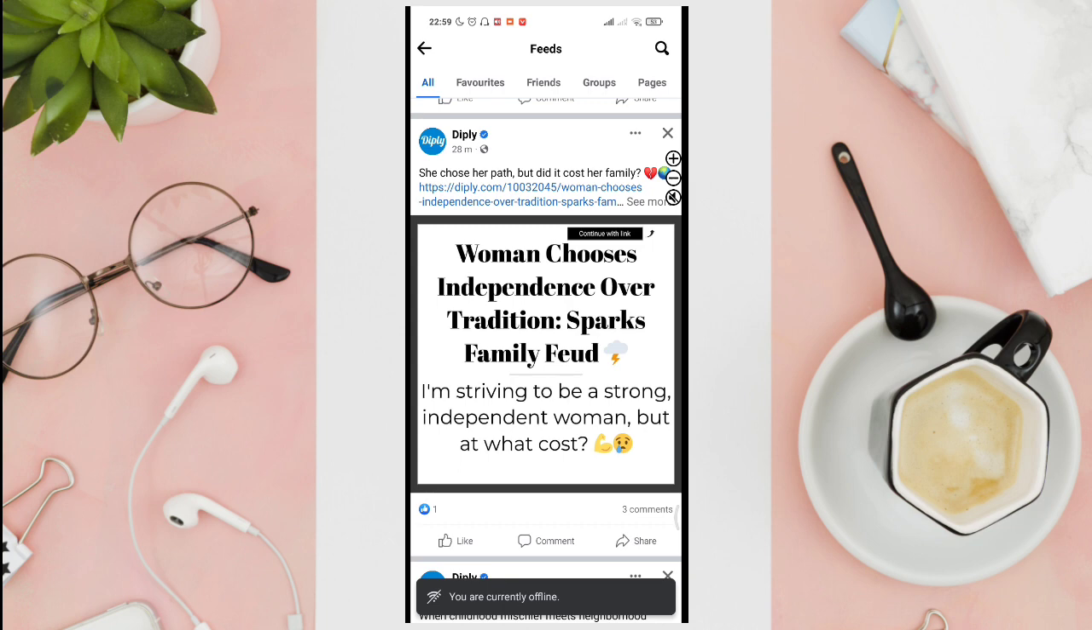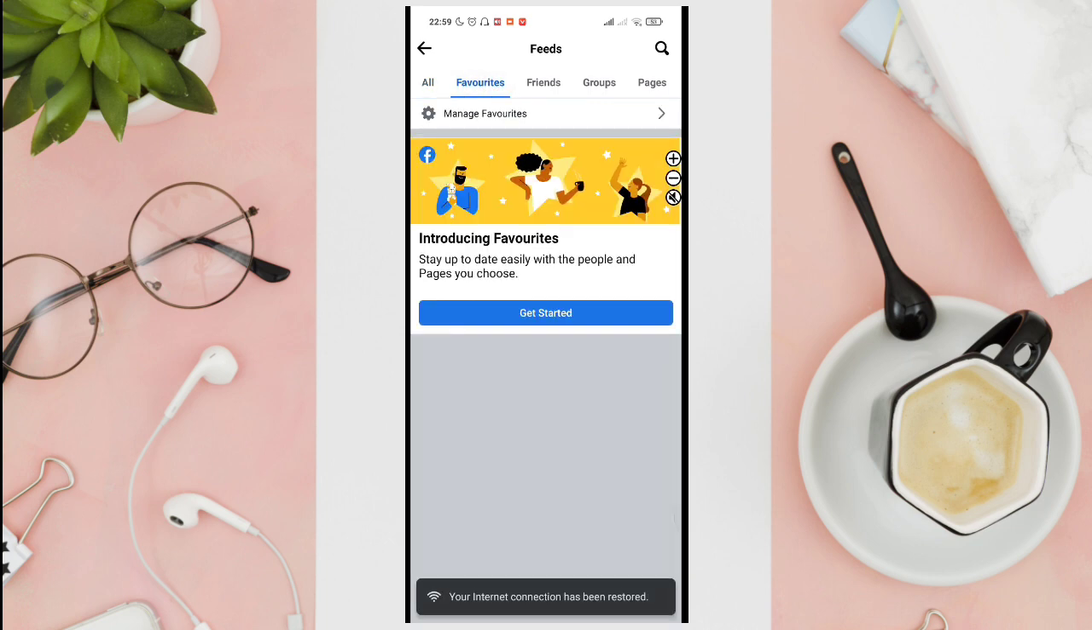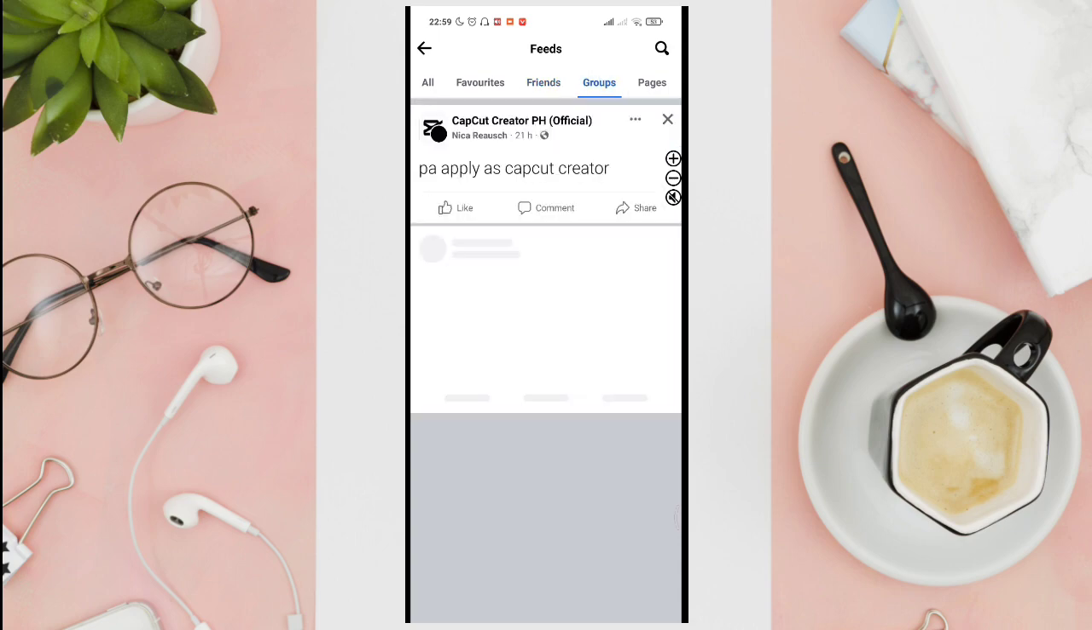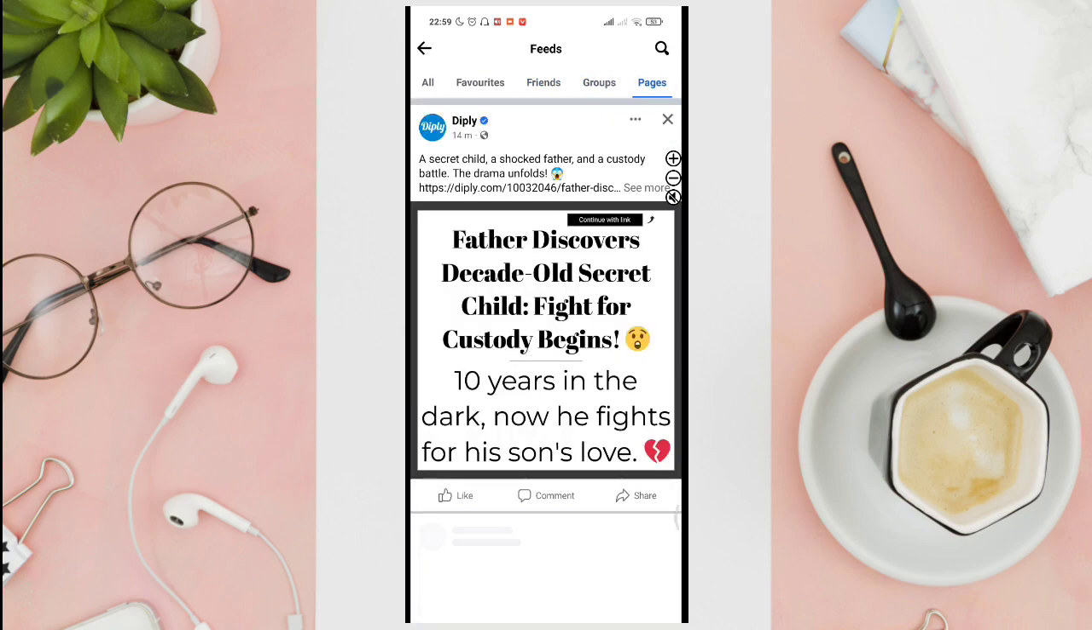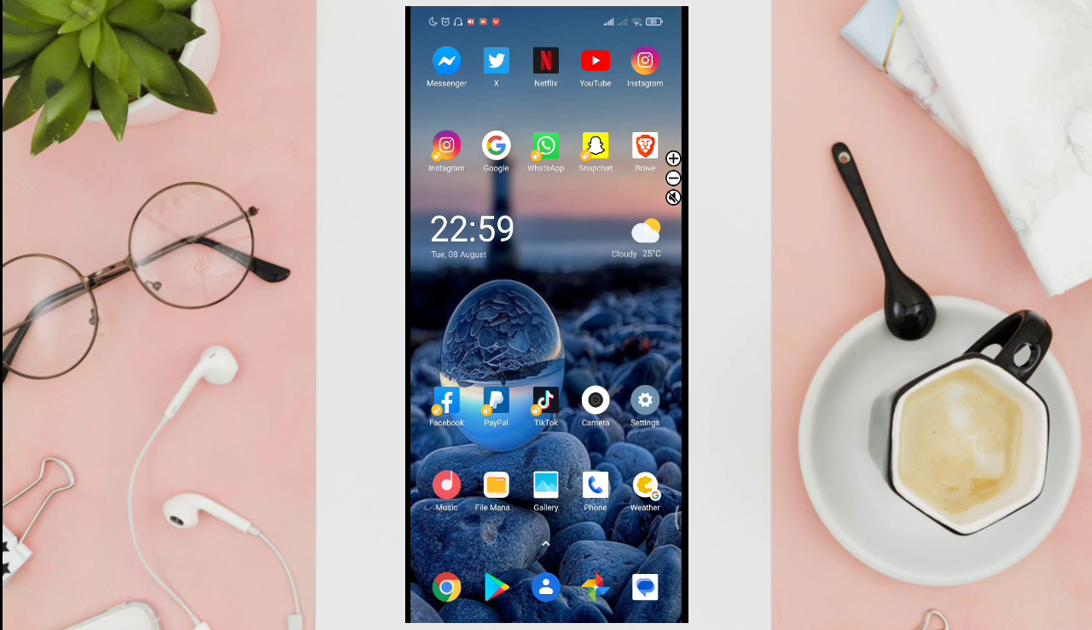Okay, when you tap on your favorites, you would be able to see here the latest or the new posts, as well as the friends, groups, and pages. Okay, so that's it. That's how you can see most recent posts on Facebook.